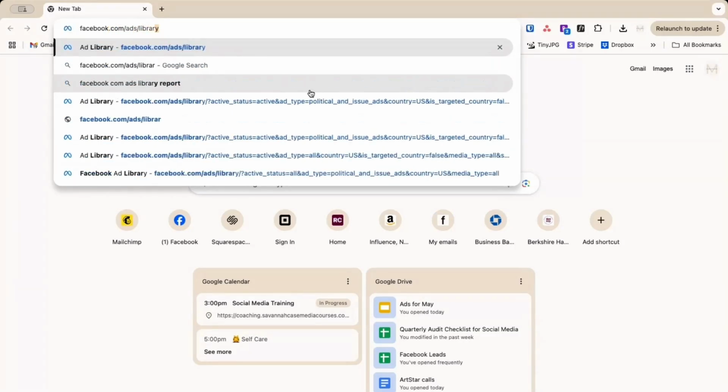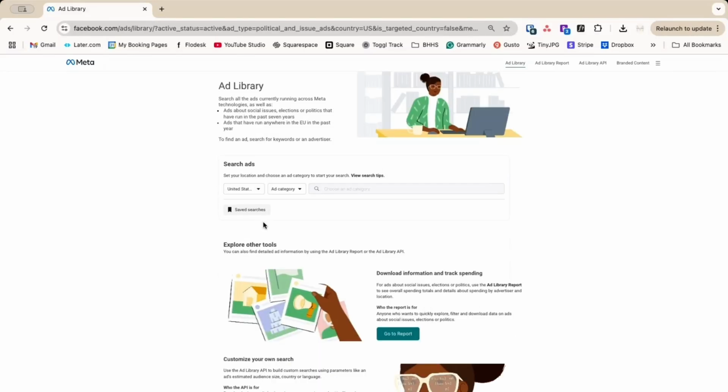facebook.com/ads/library. Bookmark it. Trust me, you'll probably want to come back here later. From here, you can choose your country and then select the type of ads you want to see. For most small businesses, just stick with all ads.